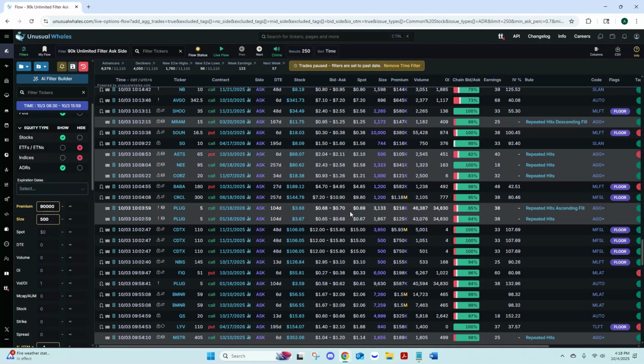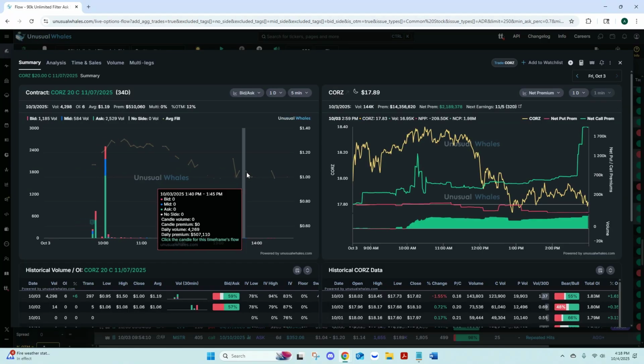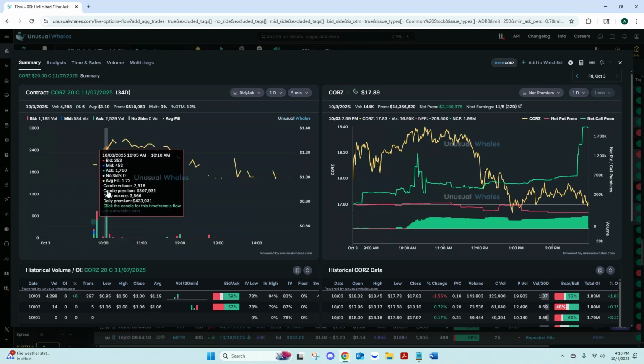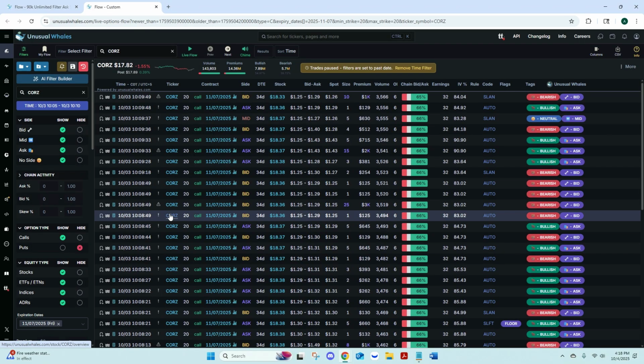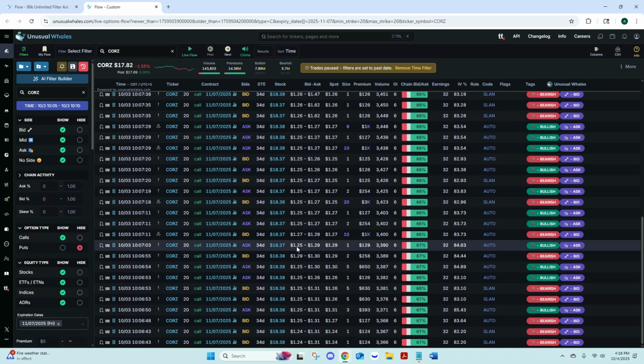But that's something that catches your eye, or should catch your eye on the flow feed when it comes in double like that. So the cores, 11,720 calls. Let's take a peek. So you got some ask, mid, and bid side fills here. Obviously clean opening trade. 12% out of the money with about a month on them. No multi-leg percent. These look good at first glance.